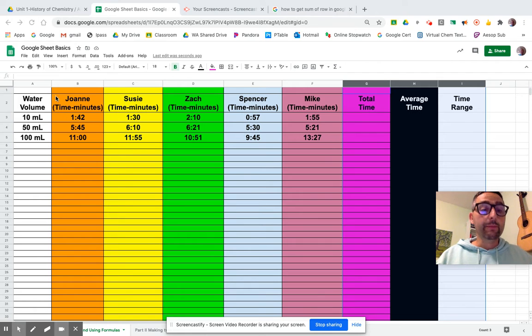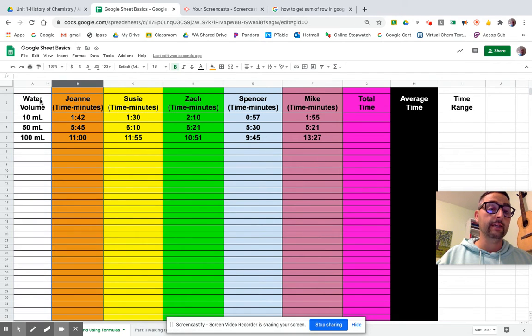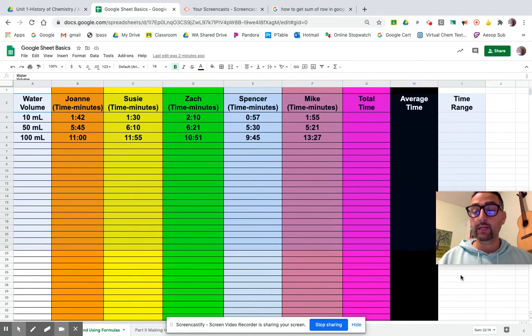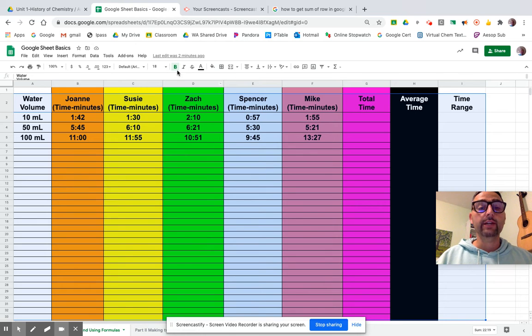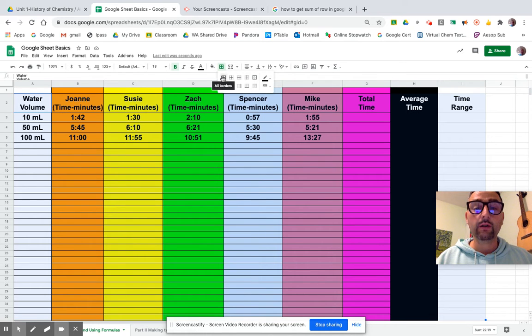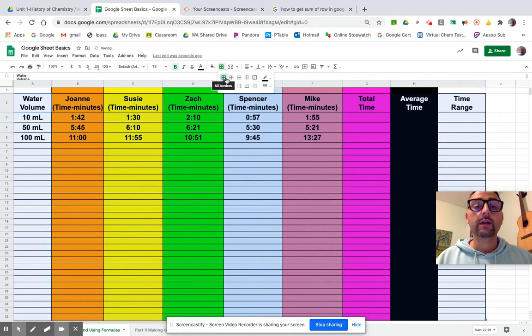So I personally like to highlight from A to B. I can highlight from A2, which is water volume, that's the A2 cell, and I can highlight everything on my sheet that I want. And I changed it to boldface. I changed my font to 18. I'm going to bold that again. I took my border lines and I made them dark, like such. And I also spaced everything in the center.